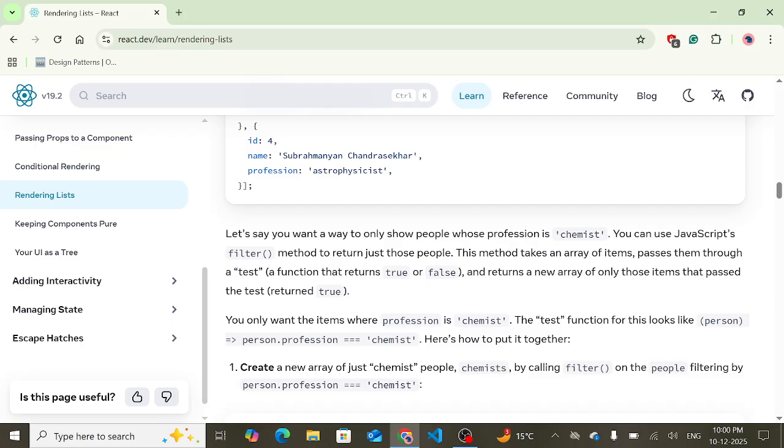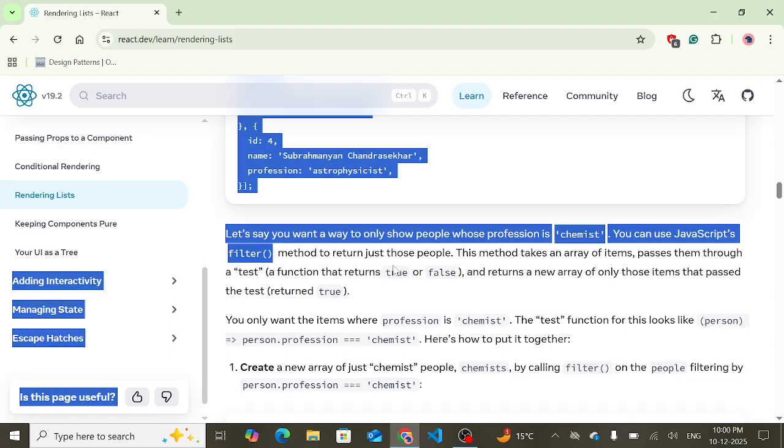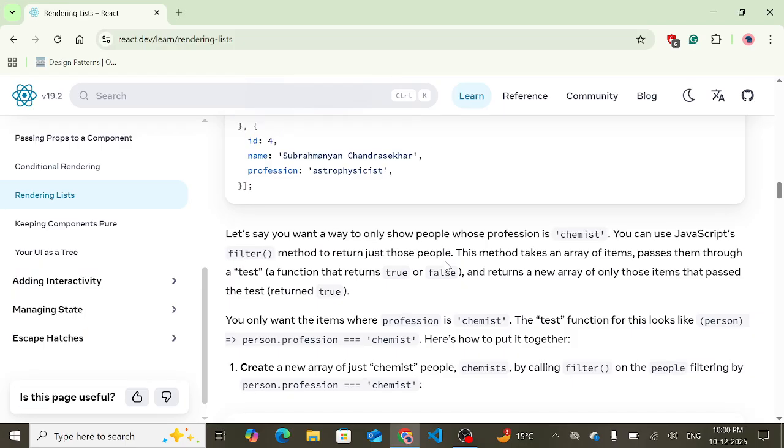Suppose that there's a chemist. Okay, so you can use the filter method, right? And then there would be an array of items, and then it will take a test. It will return true or false.